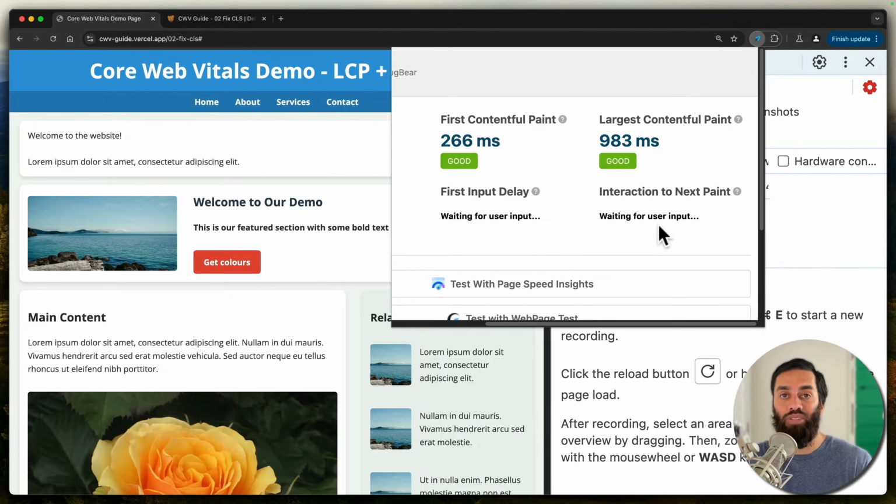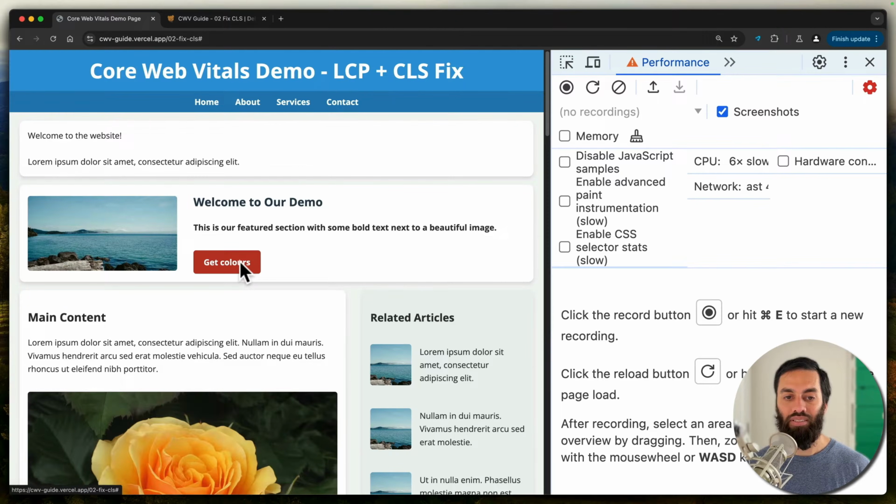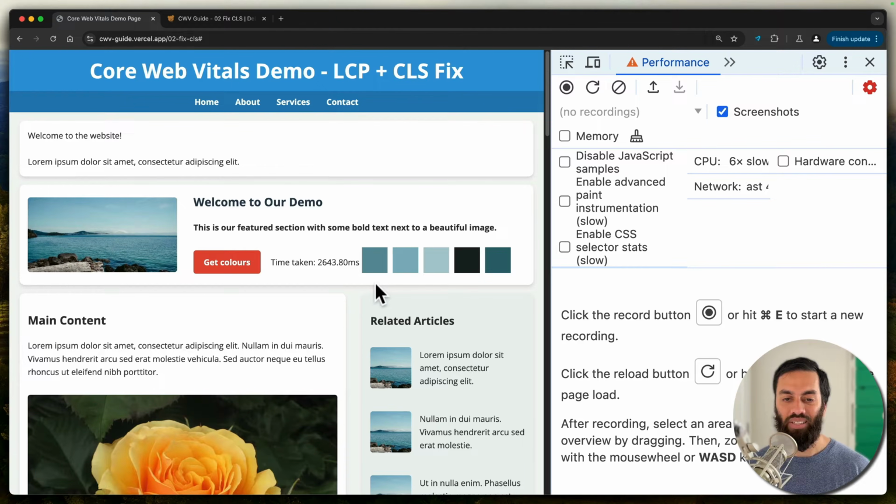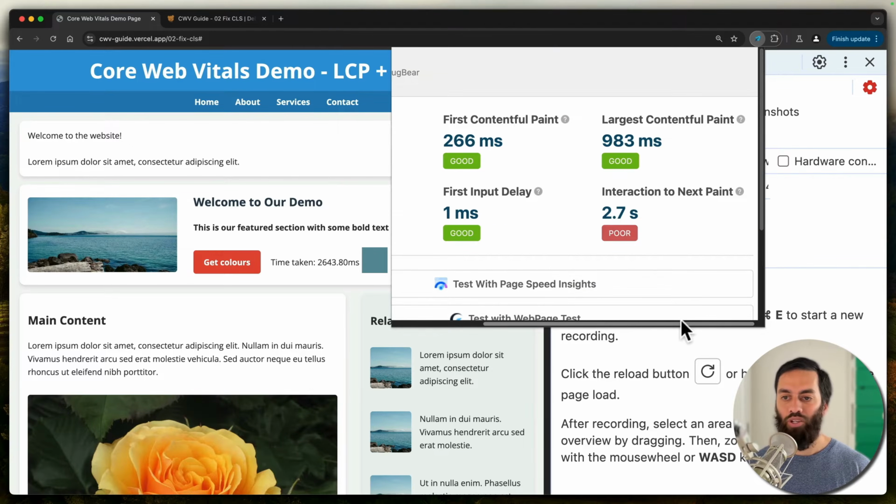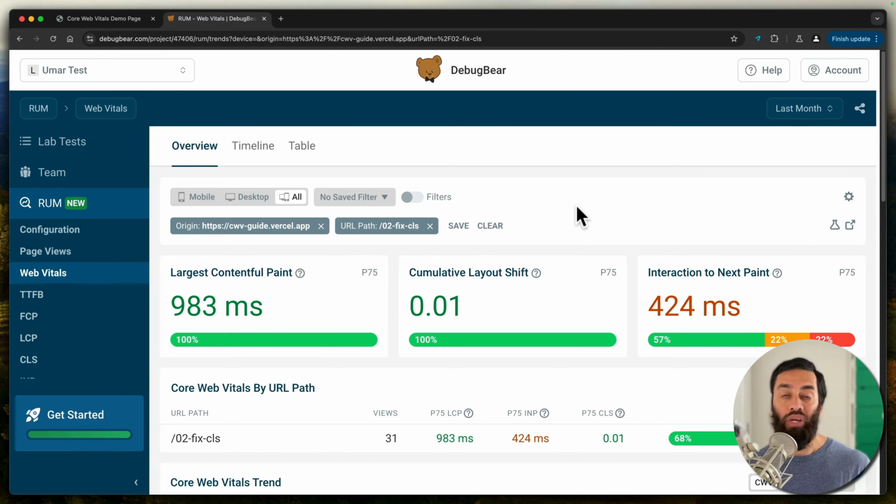This makes sense. It requires user input. You can't easily capture this in a lab test. Let me click that button. Is it working? Oh my gosh. Yeah, that was slow. If I open up the extension, 2.7 seconds. So that is definitely a poor rating, and that will affect our overall Core Web Vitals score. We do have a real user monitoring solution, which once you've enabled it in your site, will capture real user interactions and a bunch of other interesting performance metrics and display that to you directly from the dashboard.